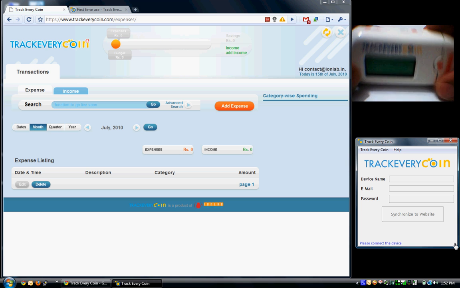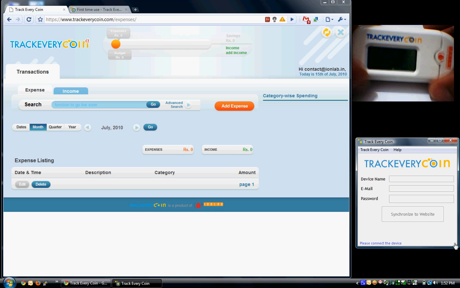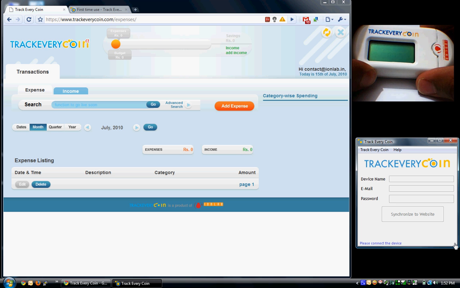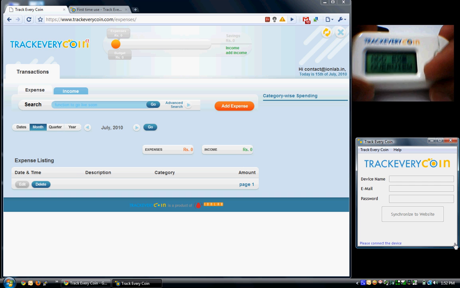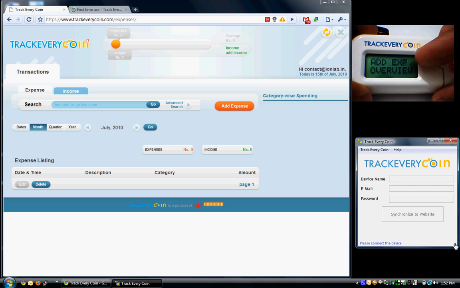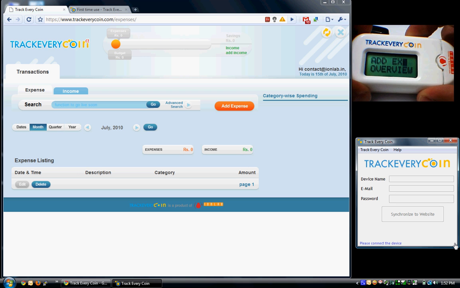To start with, you would power this on. You can keep this pressed. It powers on. It says add expense and overview. And you see the cursor blink on add expense. At any time if you press the down arrow, the cursor goes down. Once it's reached the bottom, it loops back and goes up. So now let's go ahead and add an expense.